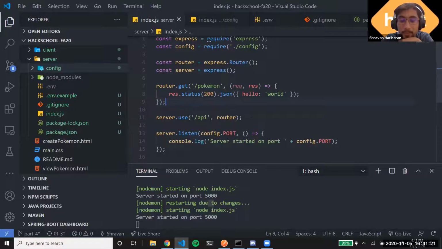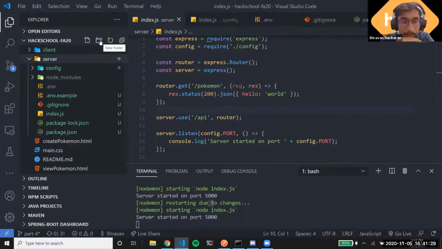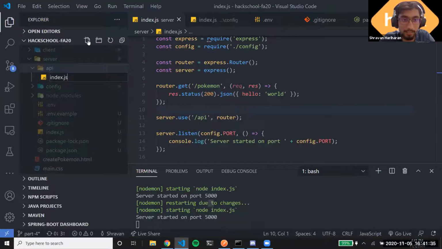So what we want to do is move the contents of this API into a separate file, and that's what we'll be doing right now. So let's create a folder inside server called API, and we'll create an index.js in there.